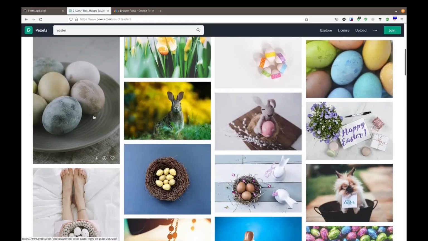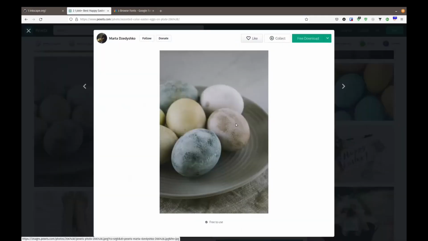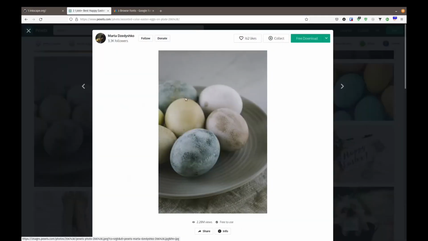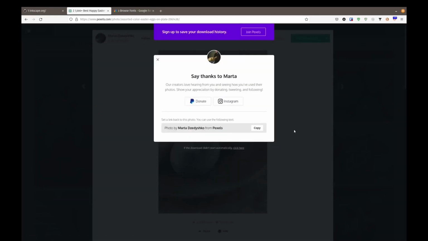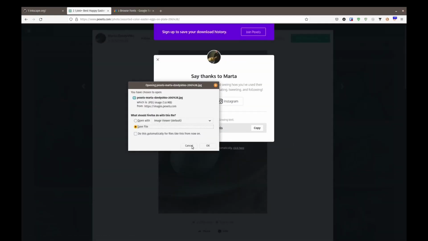Just having a bit of a scroll down, and I think I really like this photo. I think this will look great with some white text on the top with a simple message, and I really like the color scheme as well. It's nice and neutral. So I'm going to go ahead and download this to my computer.